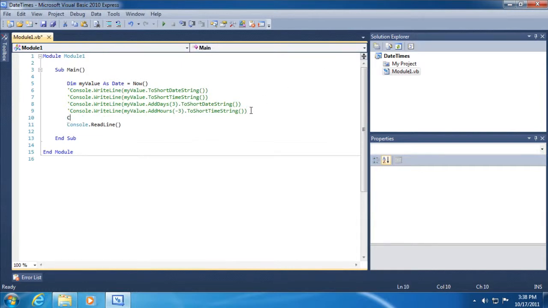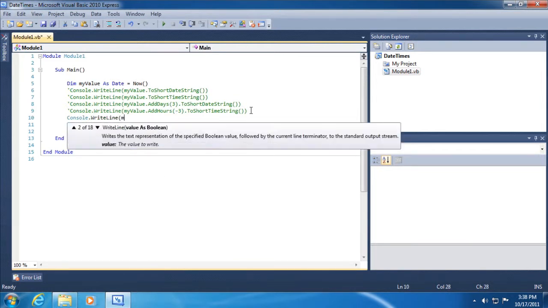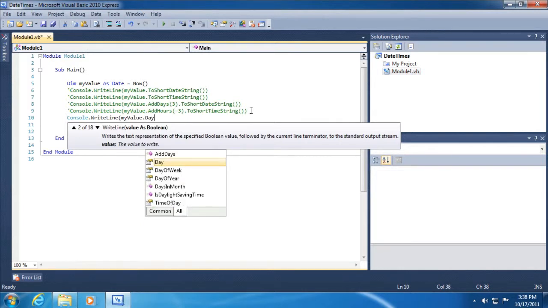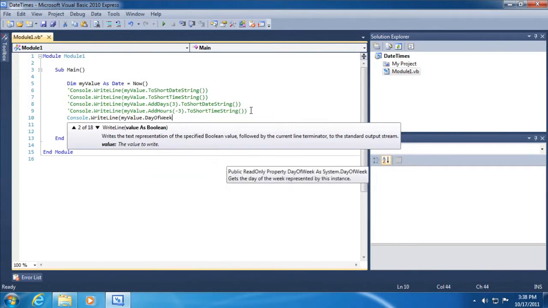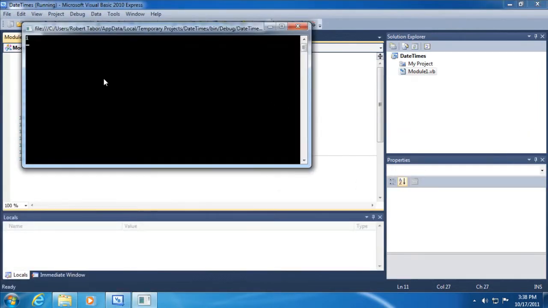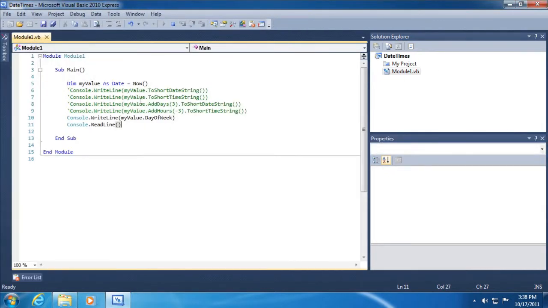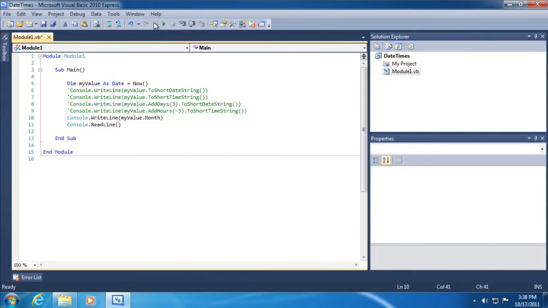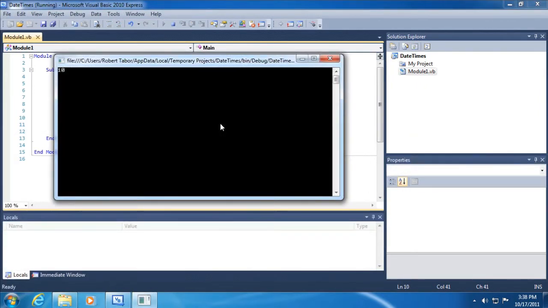What if we just want to print to screen a particular part of the date? We don't want the entire date. My value dot, we can get to, for example, the year, the day of week. Oh, that might be interesting. Let's do that. So I am recording this on the first day of the week, which is actually not Sunday, it's Monday in this particular case. And let's go to just print out the month. Okay.